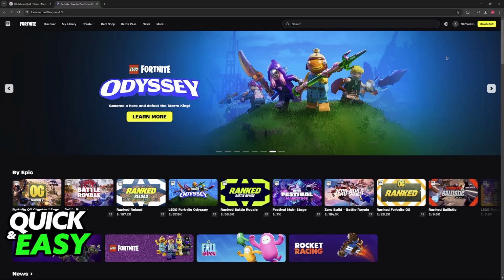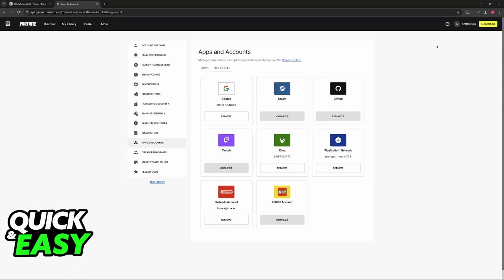official Epic Games website. In here, sign up to your account at the top right corner of the screen. So choose the option to sign in and then use your credentials, email and password, or choose to sign in using your Nintendo or PSN account. Once you are signed into the account, click on your name and go to Connect Accounts. You can also just go to Account and then select Apps and Accounts over here to the left. Now switch over to the Accounts tab and you will be able to set everything up.